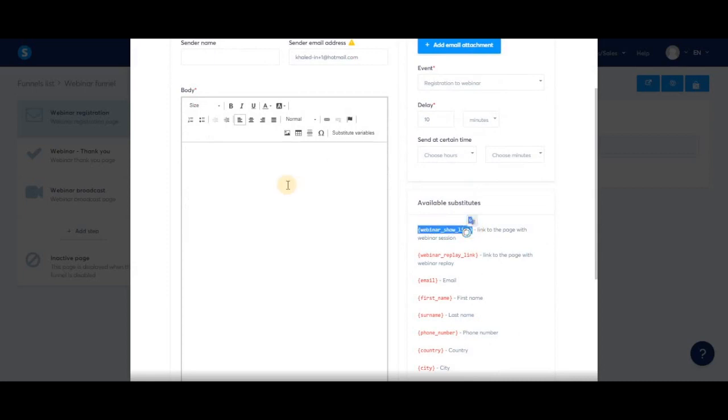Just copy it and place it anywhere in your email. Now, whenever this email is sent, your registrants will get their individual webinar link. Don't worry, because the actual email won't show the substitute code, but what they actually stand for. So for example, when this email is opened, it will be replaced by the actual link. And the same goes for all the other substitutes.